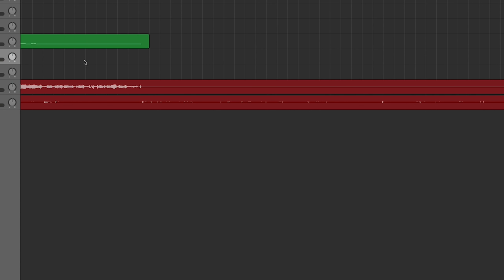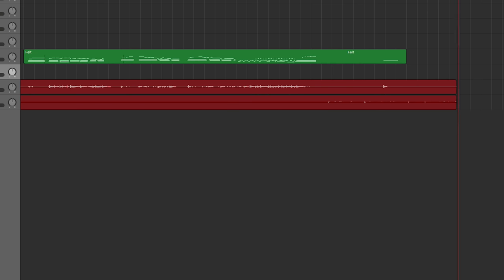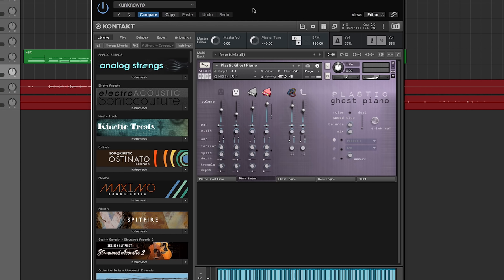Now, the second piano I picked is called the Plastic Ghost Piano by Soundiron, but you can also get it on Spitfire's site under their Soundiron bundle number one. The Plastic Ghost Piano is based off of a real piano, but they turned each sample into a convolution reverb and then burst noise through it to create each ghostly sample, if you will. So I have one of the patches loaded. It is another full Kontakt library, so you do need the full version of Kontakt to load it. But honestly, it's one of the best piano libraries I have.